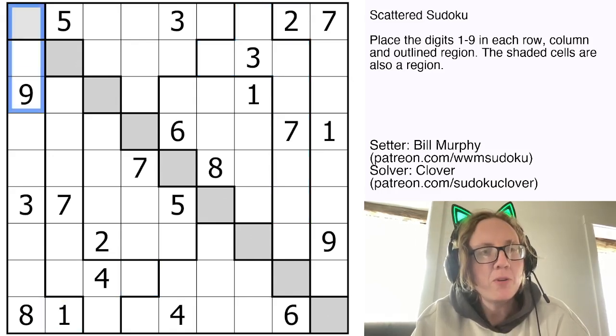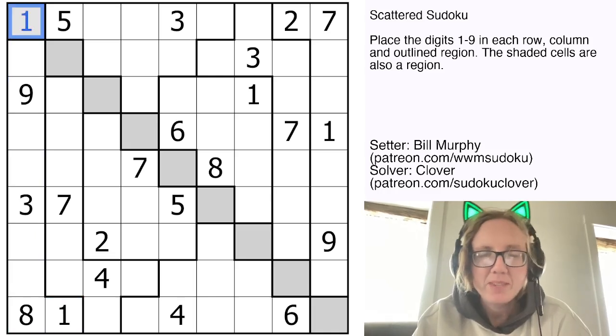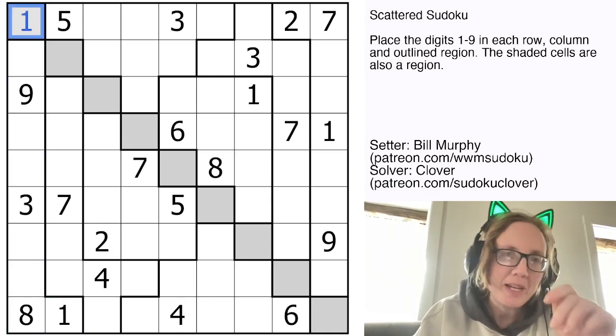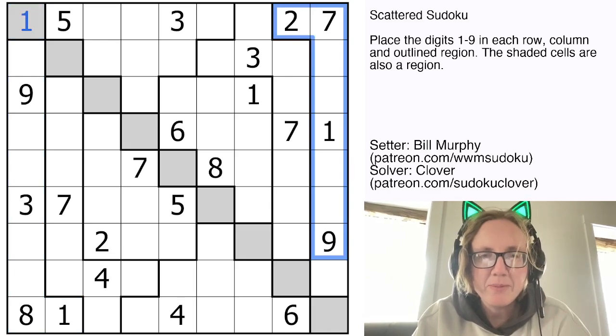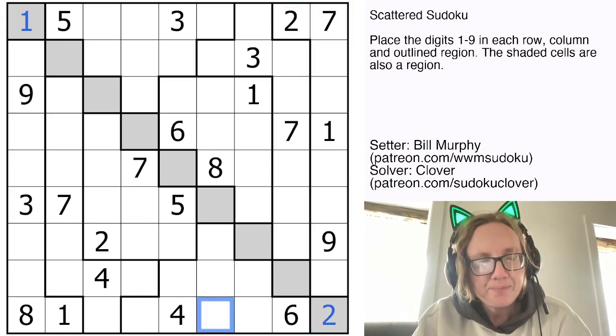So we need to place a 1 somewhere in this column. It can't go anywhere in this region because this region already contains a 1, so it must go here. And we have a symmetrical deduction where we have to place a 2 somewhere in this column, and we can't put a 2 anywhere in this region because it already has a 2. So we're going to put a 2 right there. Now, what else can we do here?